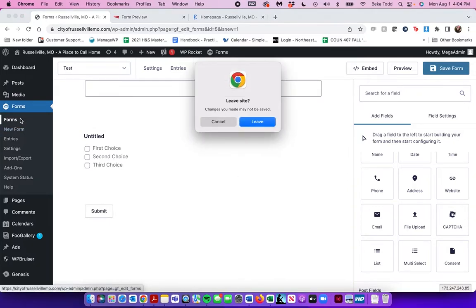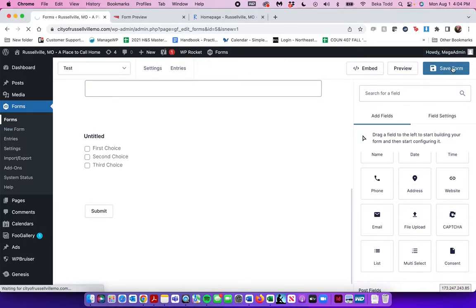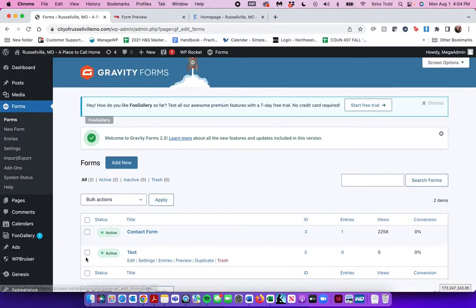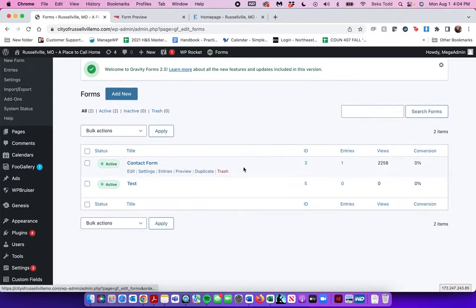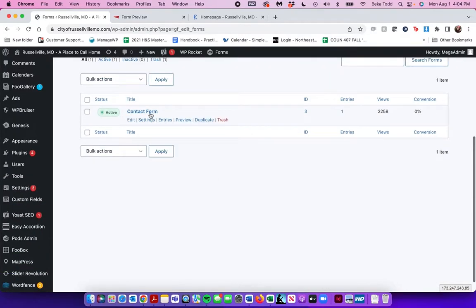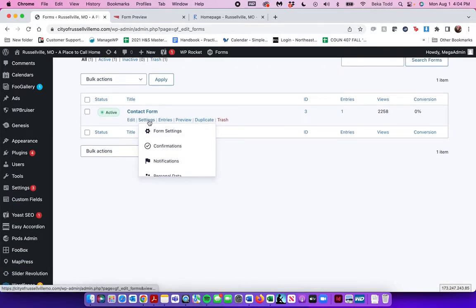So then now that we have 2 forms, anytime you make changes, be sure to click that save button. So anytime I'm editing, I'll want to click save because now I've lost all of that, which is fine since we don't need this. But you'll just want to make sure you click save anytime you make edits. So I'm going to go ahead and get rid of this because obviously we don't need this form I just created. So on the contact form, a couple things to note is we want to look at notifications and entries.